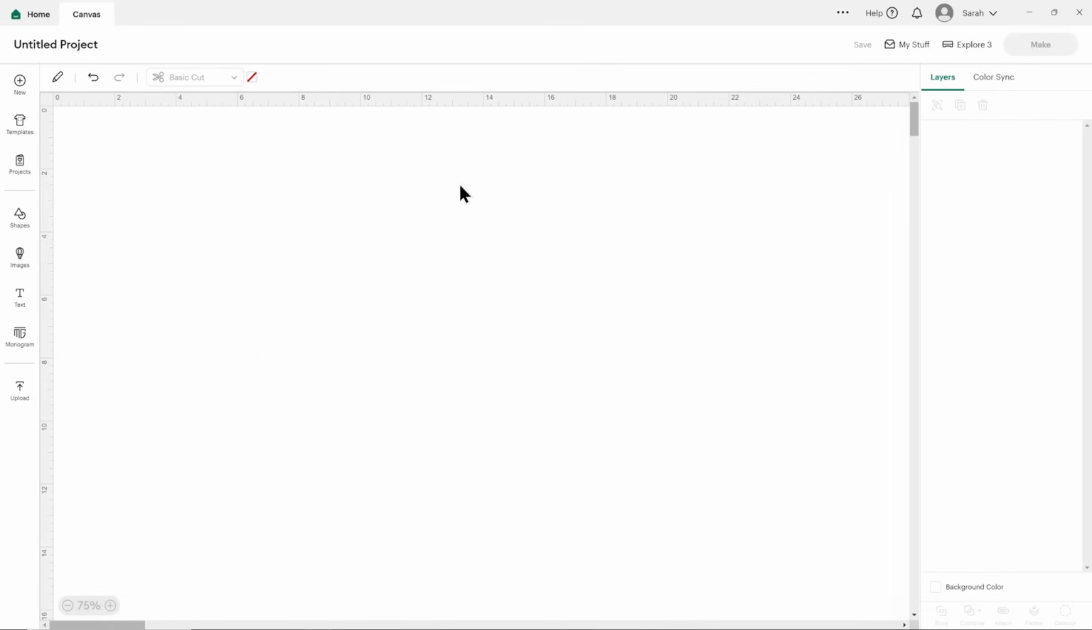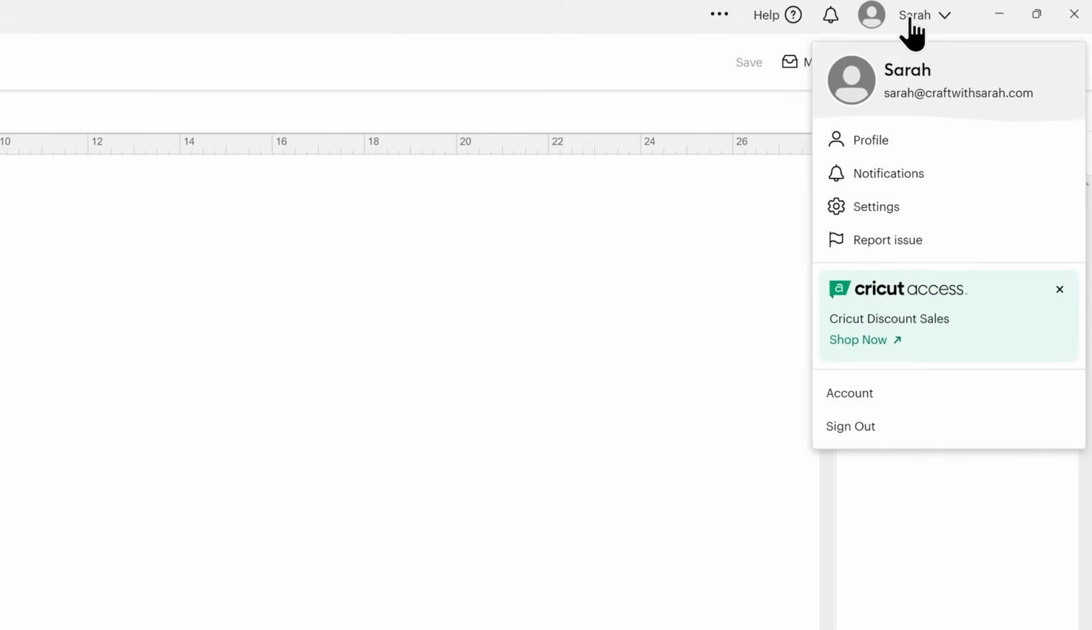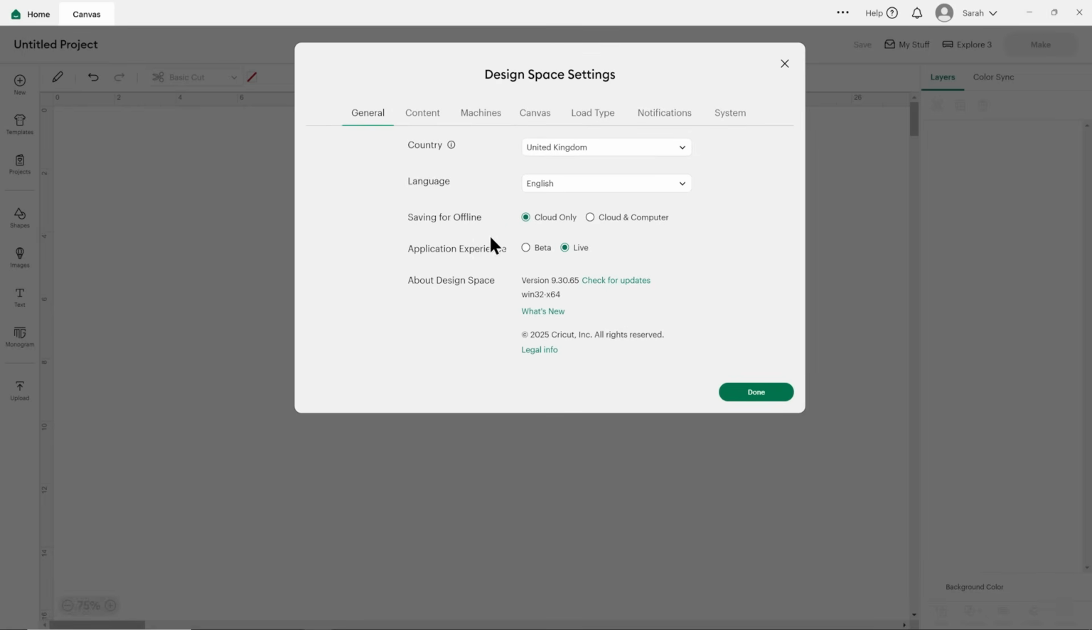That was an overview of all the new changes currently available in Design Space. However, there are more changes coming very soon. Those changes are not live yet, but remember that beta version we saw in the beginning of the video? We can use that to get a sneaky preview at what is coming soon. To change your Design Space to the beta version, click your name in the top right and then press Settings. Under Application Experience, click Beta.